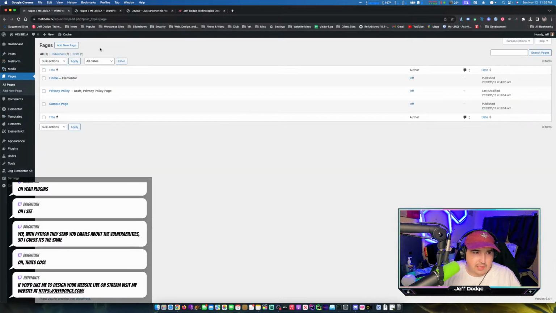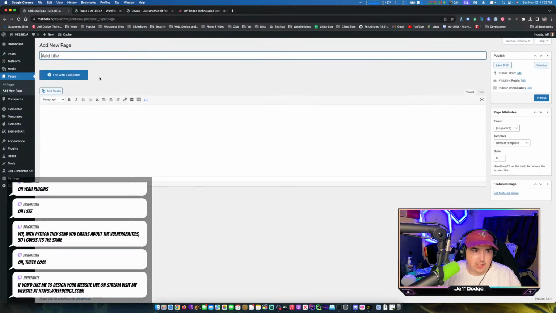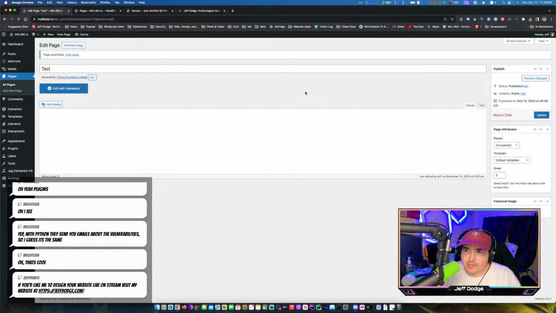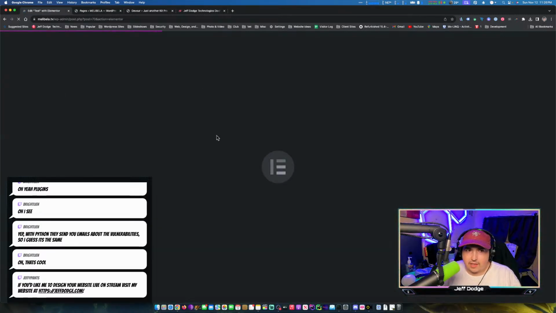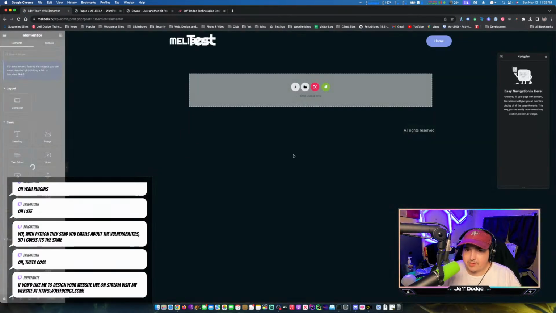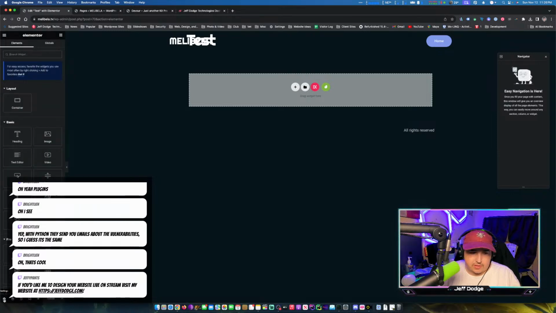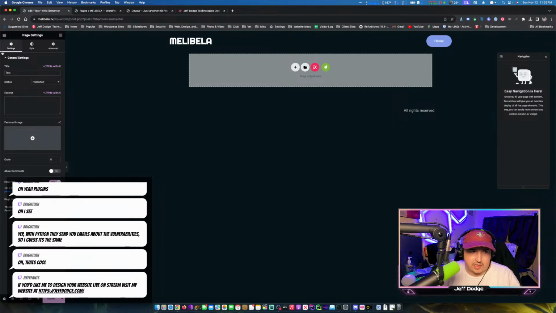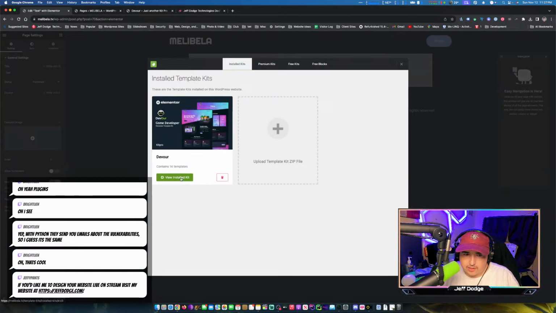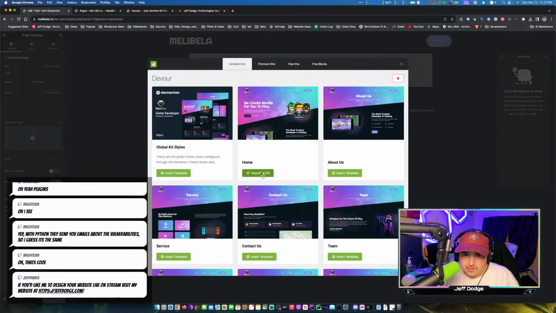I'm going to go add pages, add new page, test. We're going to add a test page, edit with Elementor. This is the page builder. Elementor pops up. And first thing I want to do is hide the title. I don't need that big test there. Then I just click on this little leaf. This is Envato. Here's my kit. And I click Insert Template.